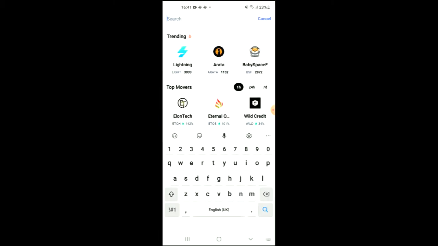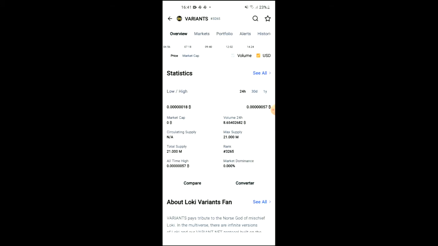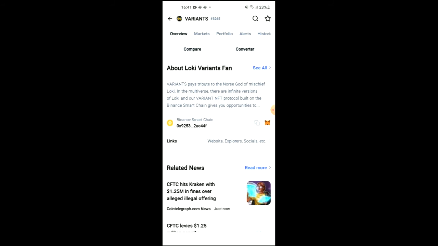After you have done your purchase of the BNB, you're going to go into the CoinMarketCap app, and from there, you're going to search for Loki Variance. You can see it right here. From here, you'll be able to look at some analytics. Then, if you scroll down, you can read more about the crypto token.